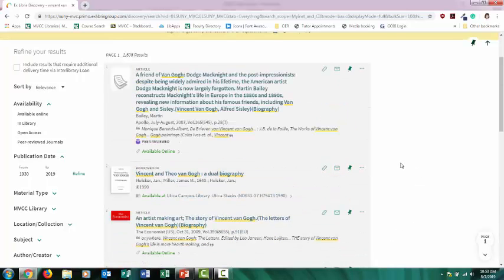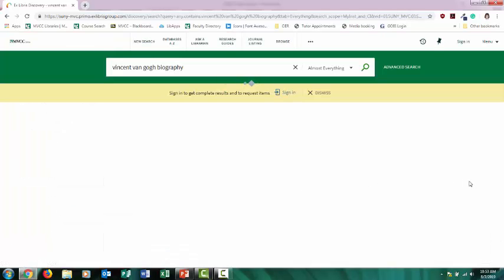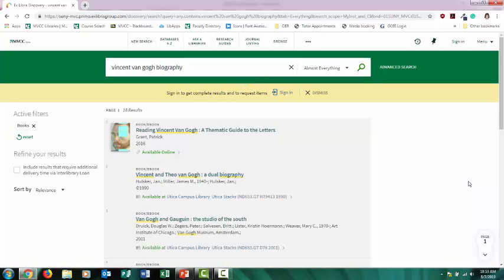If you'd like to narrow down your results by material type, on the left-hand side, go to Material Type and choose whatever type that you're looking for. At the beginning of your research, it's a good idea to find some books on your topic. So I'm going to select Books. This will bring up both ebooks and physical books in the library.